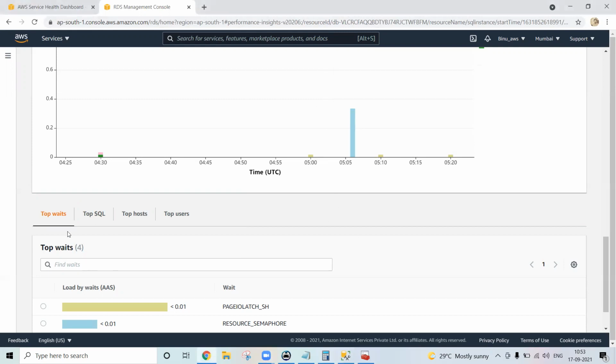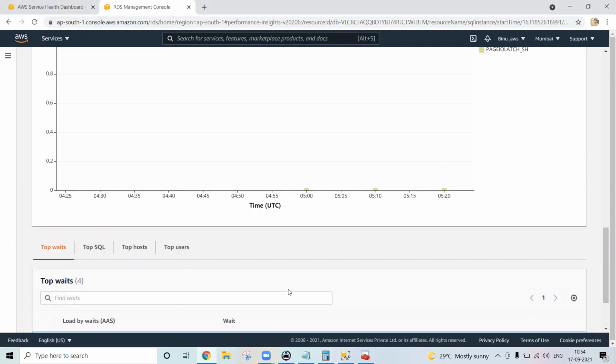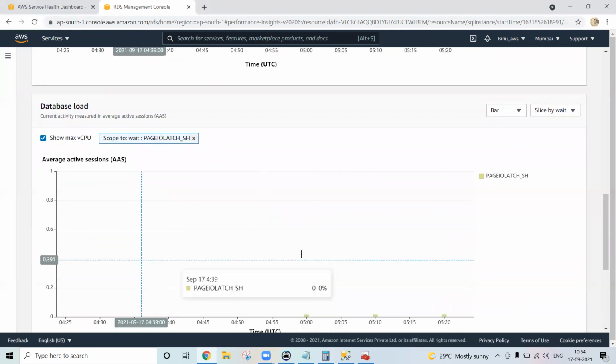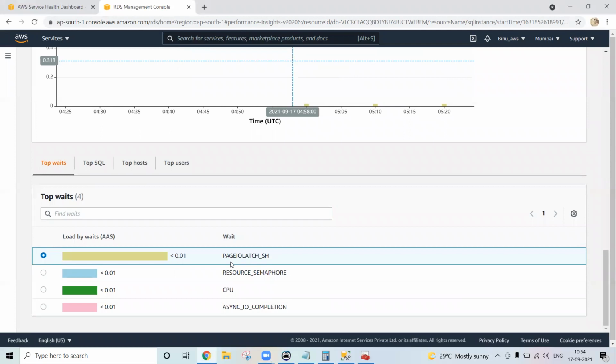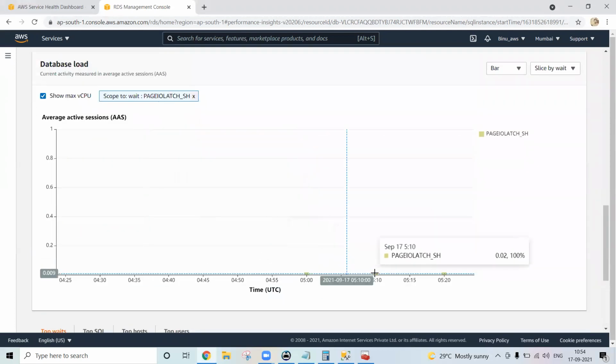Yeah. So these are the top waits. See, there are many top waits on the SQL Server which impact the performance, right? So we can get what the top waits are. Let's say I would like to select this one, page IO latch. This is a wait type, right? So on the lower graph it will show only the one which I have selected, page IO latch shared, right? Selected, right?